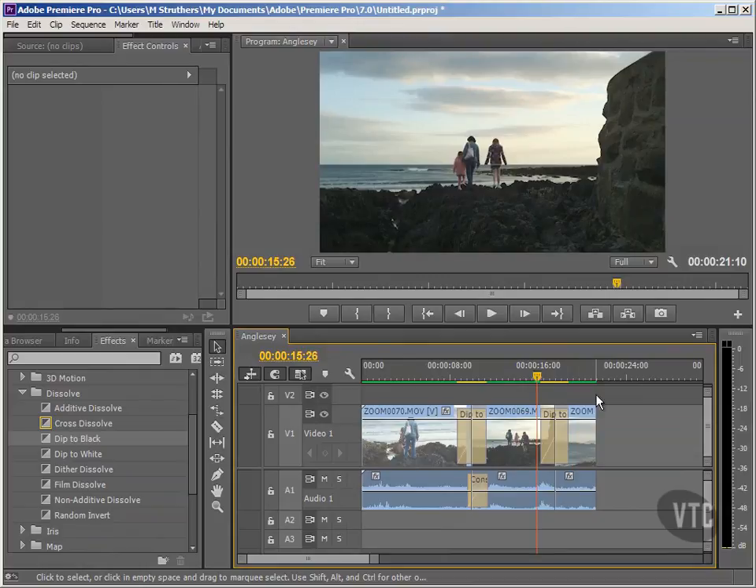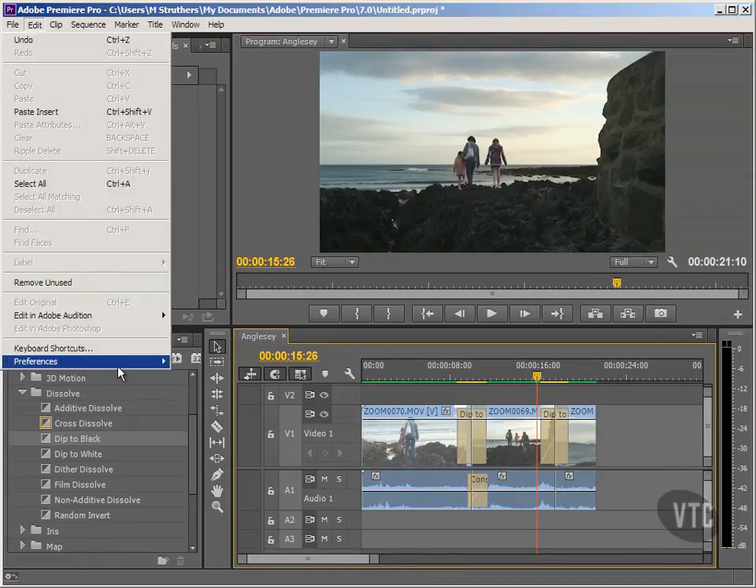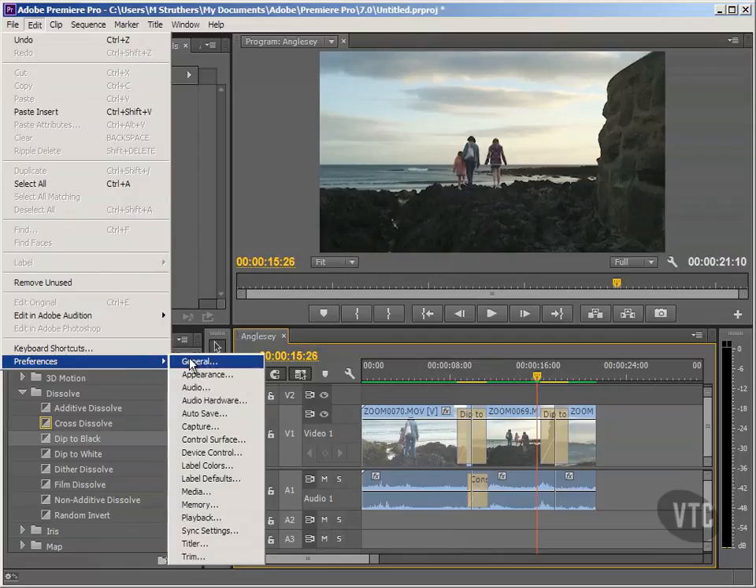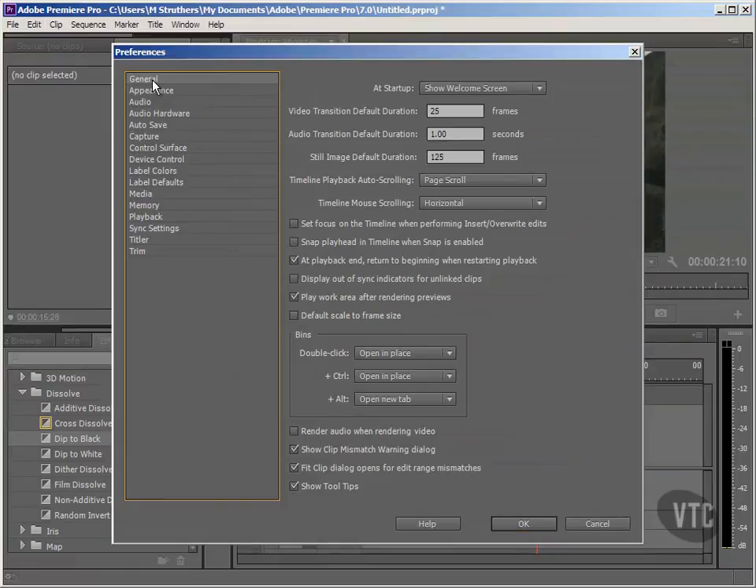Now I'm going to finish up by looking at preferences for transitions, and I'm doing this for a couple of reasons. One, to show you that within preferences we can access and consequently change different parameters, but not all. So I'll come up to Edit, drop down to Preferences, and then fly out and choose General, and we now see at the top here that our video transition default duration is set to 25 frames. Well, that suits me in the UK because 25 frames equates to 1 second. Remembering of course that PAL runs at 25 frames per second.